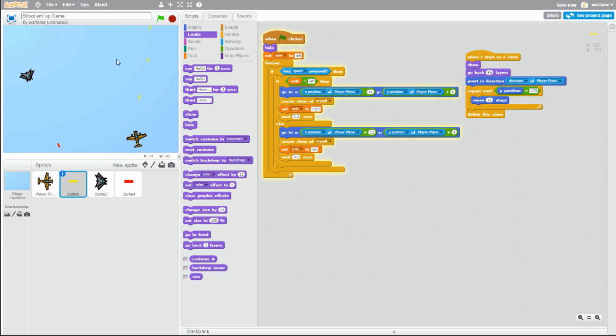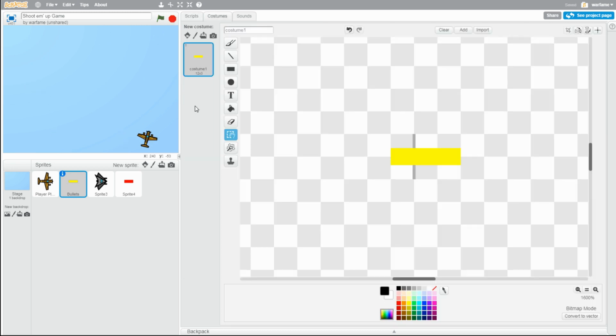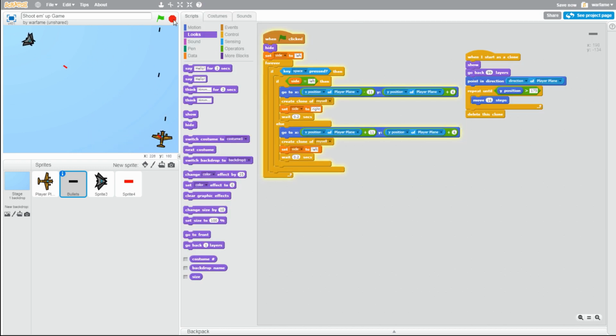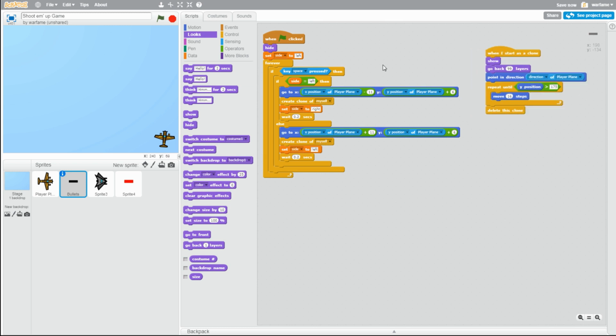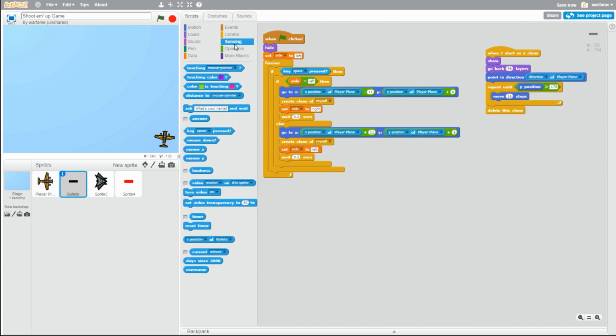Okay. I might make the bullets black. Let's see how that looks. I think that looks better. So yeah, I'll keep it like that. And I might want to make it so that when the mouse is clicked, then the bullets shoot instead of space. So let's just grab an if mouse down. That's in the sensing. So I'll replace that with mouse down. And yeah, that works.